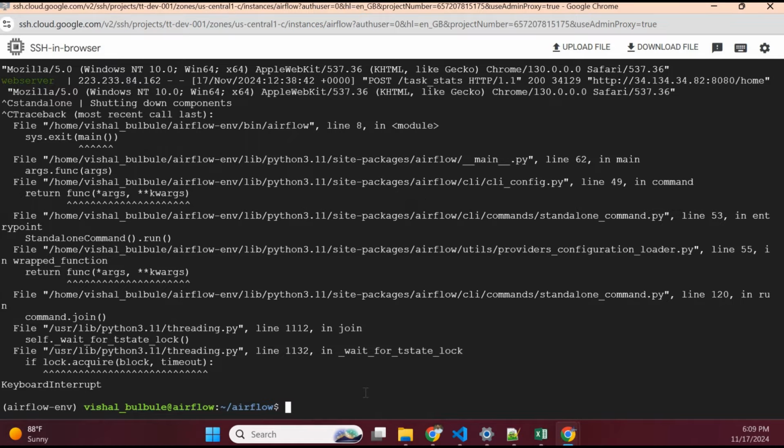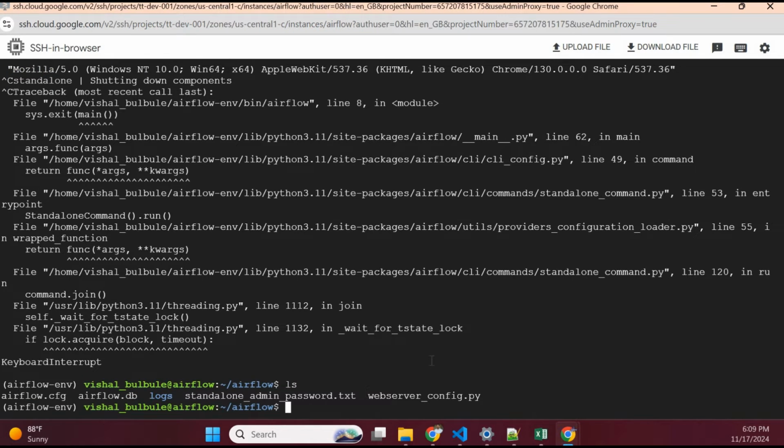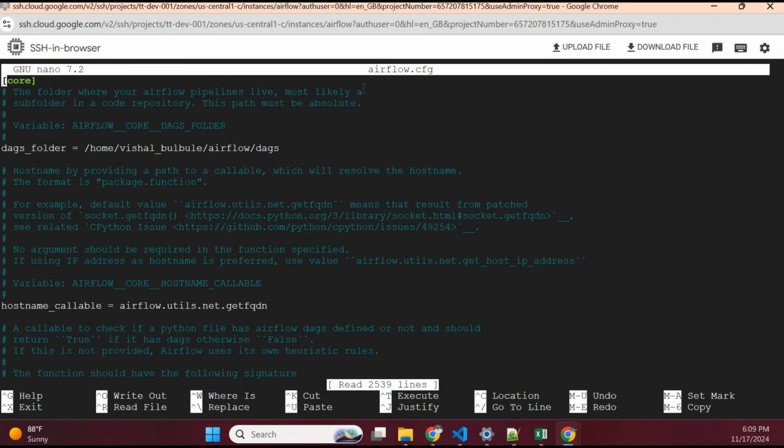Now let me show you all the files created here. You can see earlier there were no files, but now the files were created. There is one airflow config. Let me open the airflow config here. We have to make a note of a few things. The DAGs folder is the most important. So this is our DAGs folder. If we haven't created any DAGs, there won't be this folder. We have to create this manually.